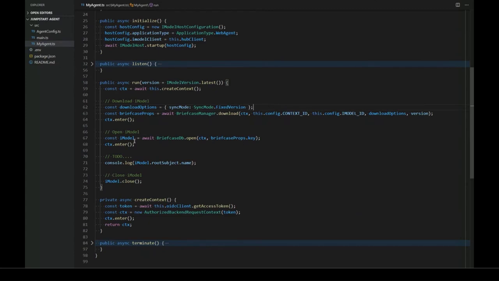Once we've downloaded the iModel, we can open that using BriefcaseDb.open. And then this kind of hello world stub here is in the default starter. All we're doing is logging the root subject name. So the root subject is an element in the iModel that basically describes the contents of the whole iModel. And so we're just logging the name of that. And once we're done there, we close the iModel and we're through the run method.